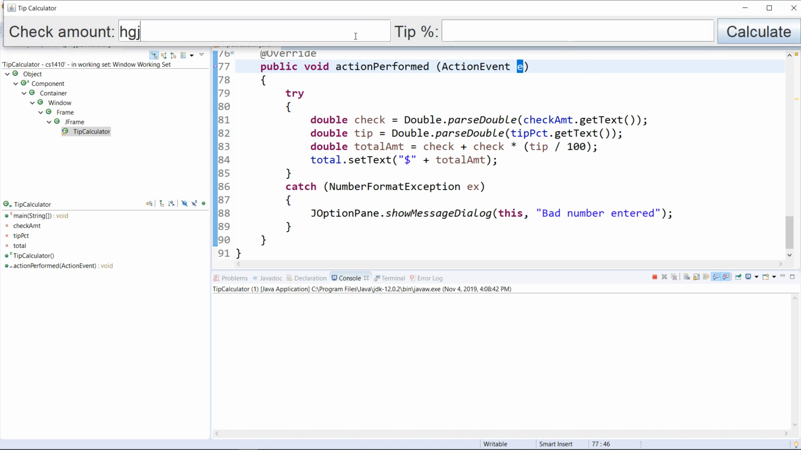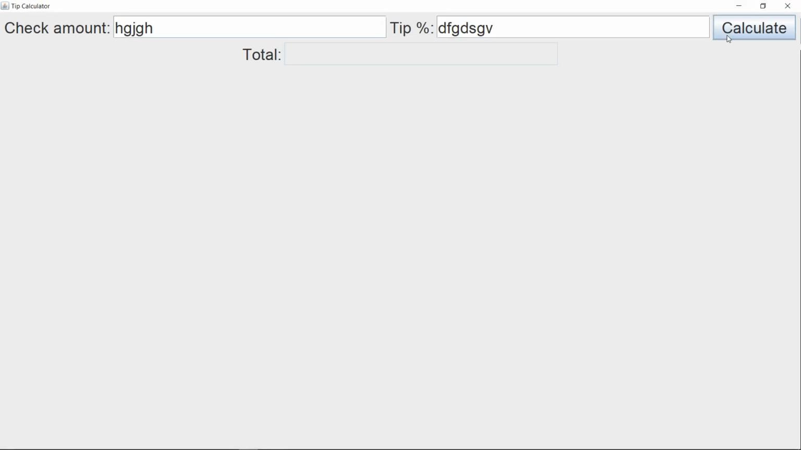Run it, type bad stuff, let me calculate, and up pops the box and it says bad number entered. So it doesn't crash. Now you can say okay and go fix it. And it works. What would you do if you wanted to actually give feedback that said the check amount is negative, or the check amount is not a number, or the tip amount is not a number?